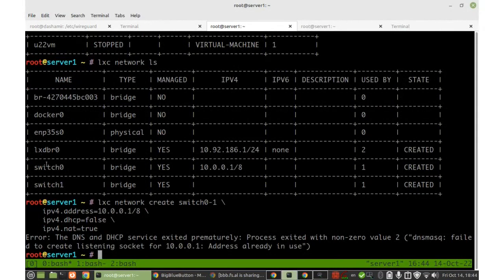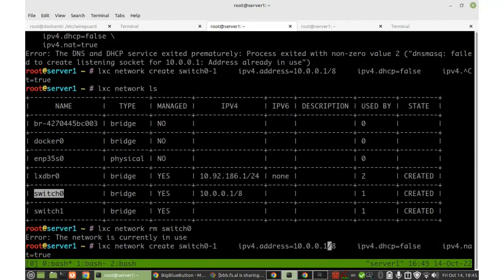Okay, it is because I'm using this one with the same address, 100, for example.